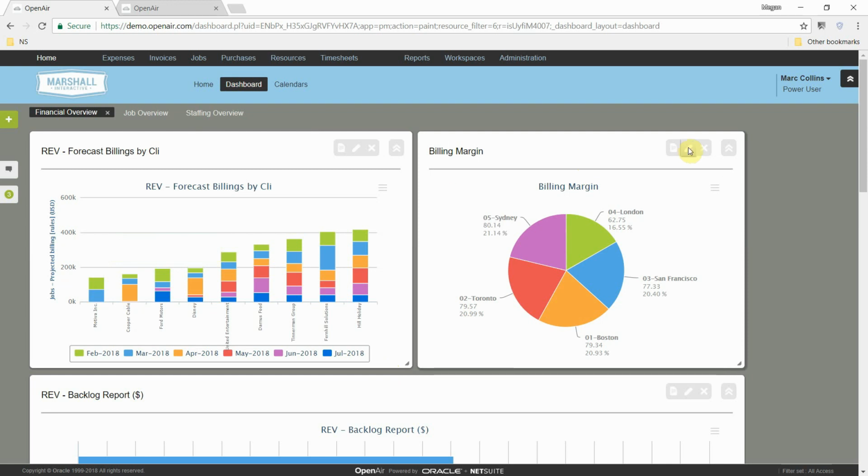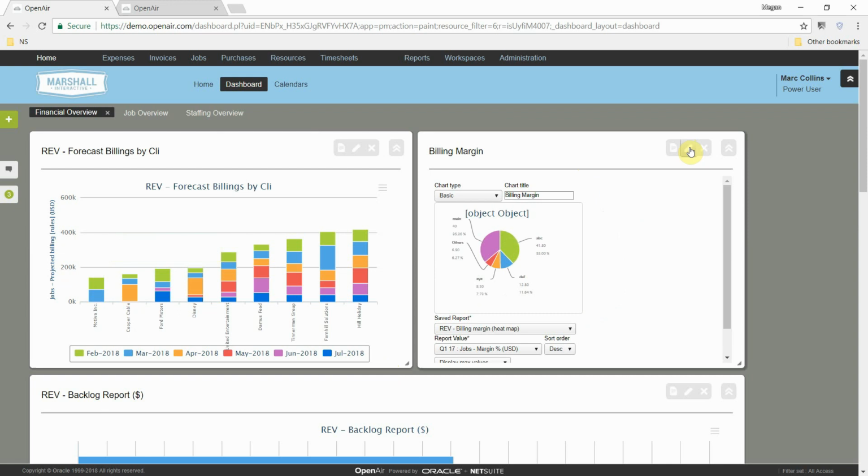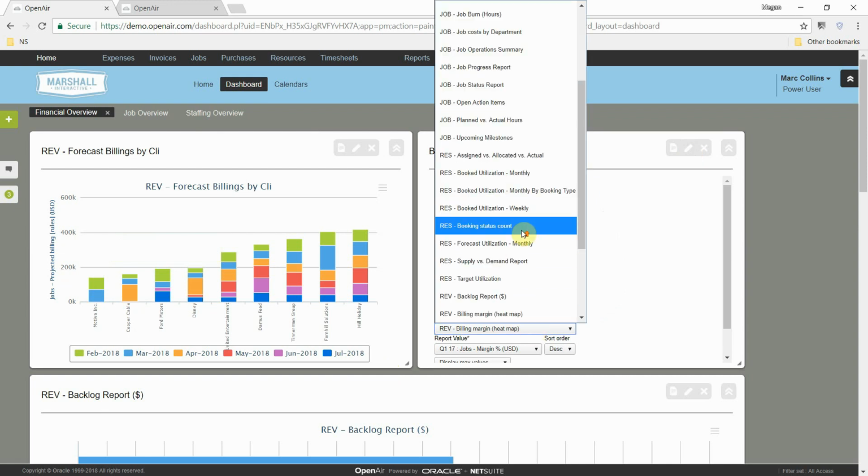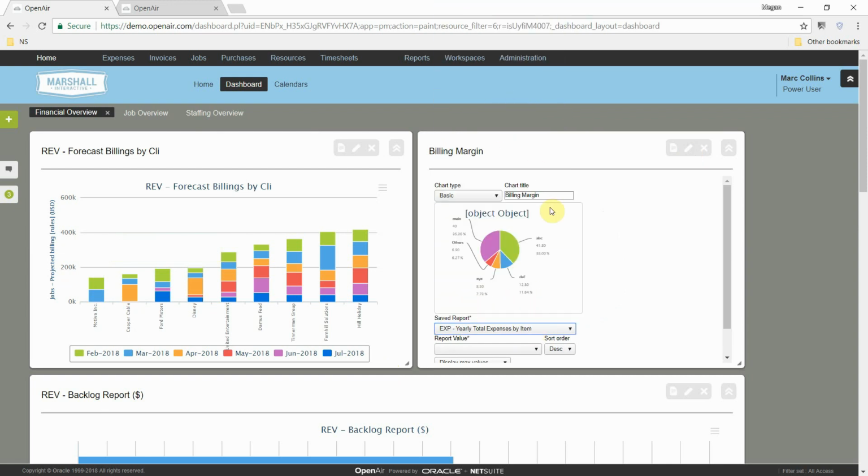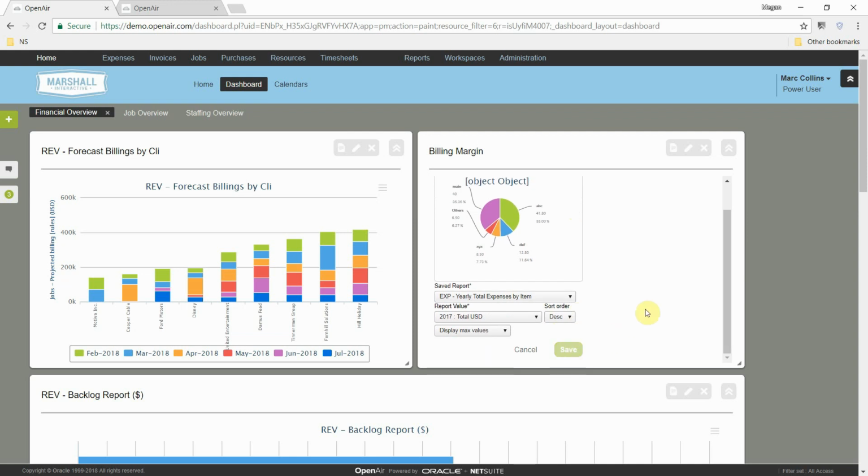With one click, I can come in here and I can edit this specific graph. And just like that, it's point and click functionality. I'm able to come in here. We'll go ahead and update this. And I want to look at my last year's total expenses. So we've gone ahead and set this for 2017, and I can save this report.